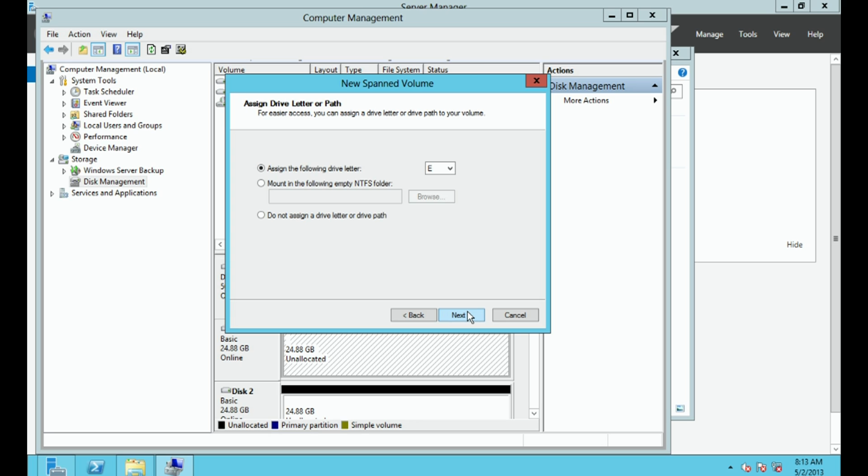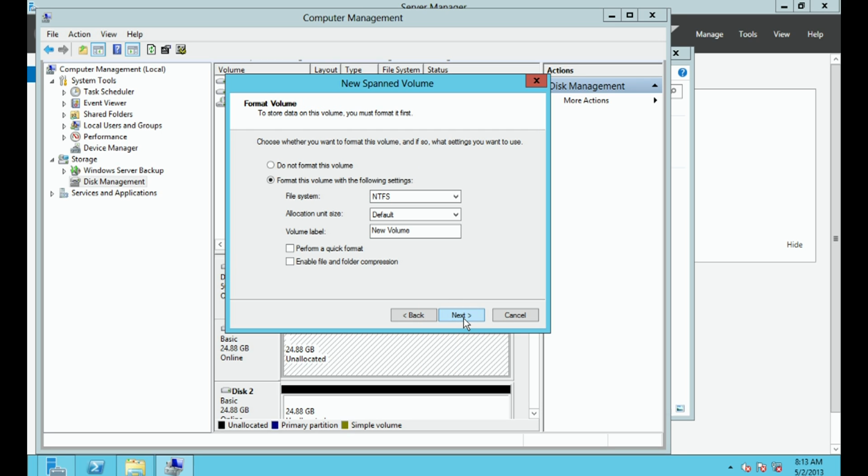And then we're going to click next. Then it's going to ask what drive letter we want to give. We can give whatever drive letter we want. So K. We're going to click next. How do we want to format? Basically we can give it a volume name here. The big thing is that I would suggest you perform a quick format.